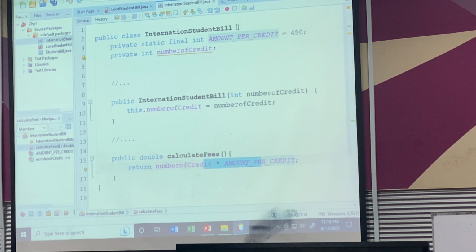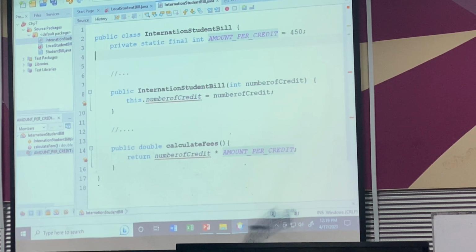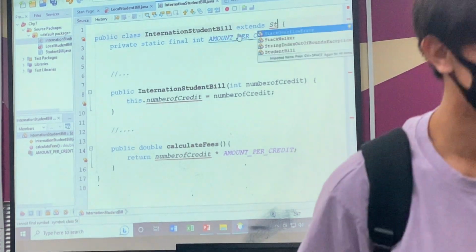Okay, so we do the same thing for international student here. We try to do the extends. This number of credit has already moved to the parent class, so we do not need to repeat the attribute again. This one extends student view.